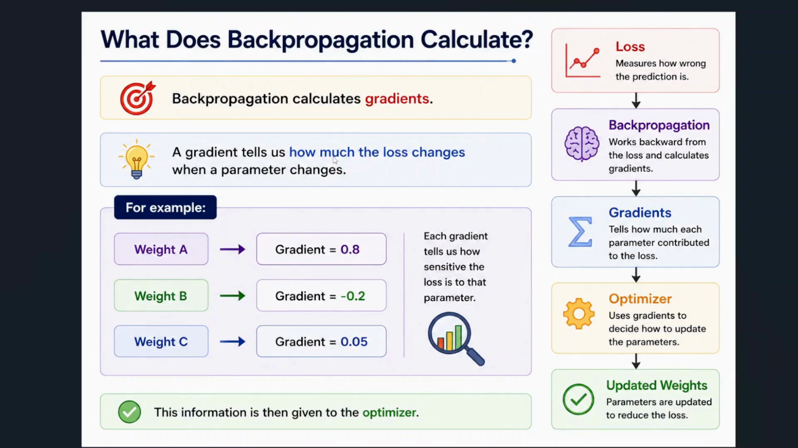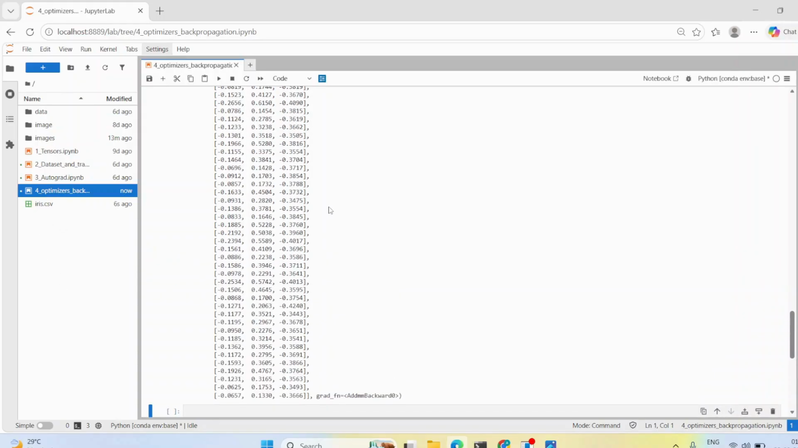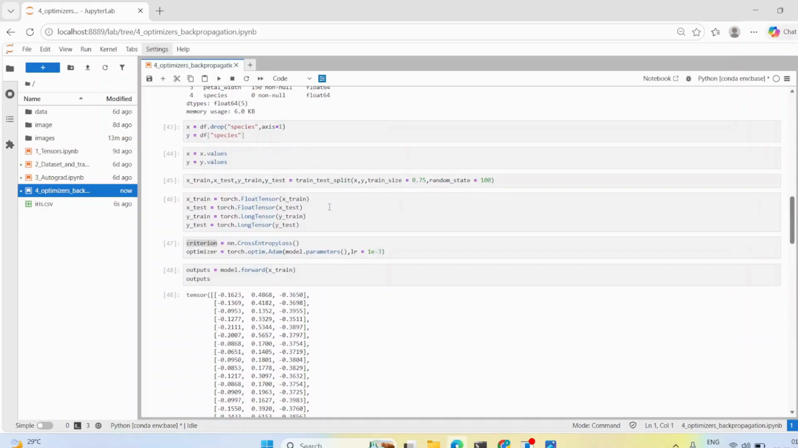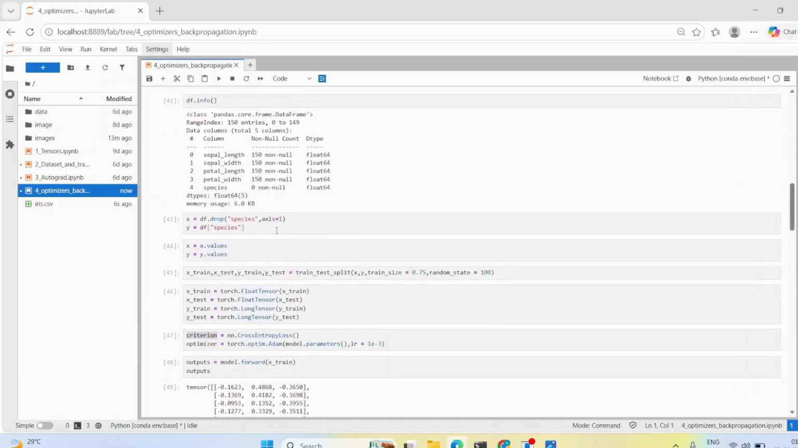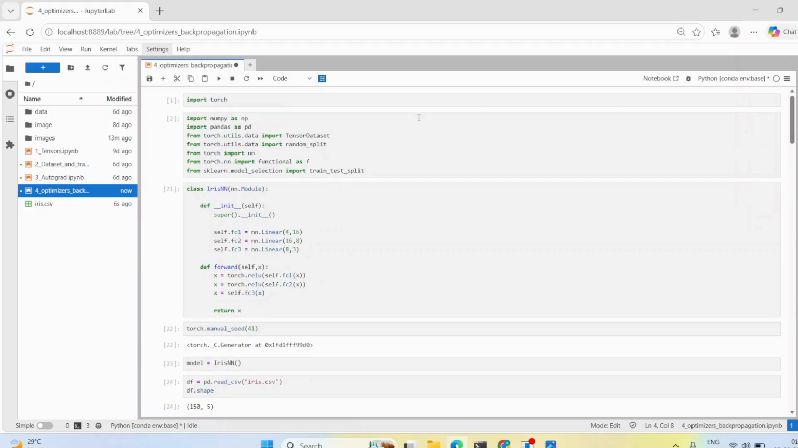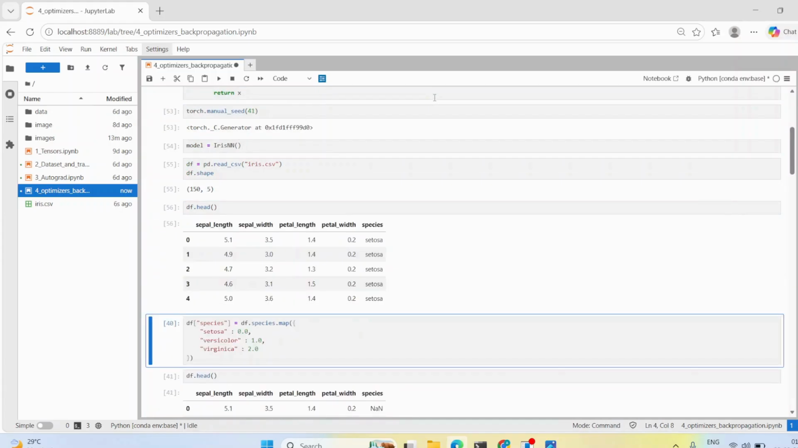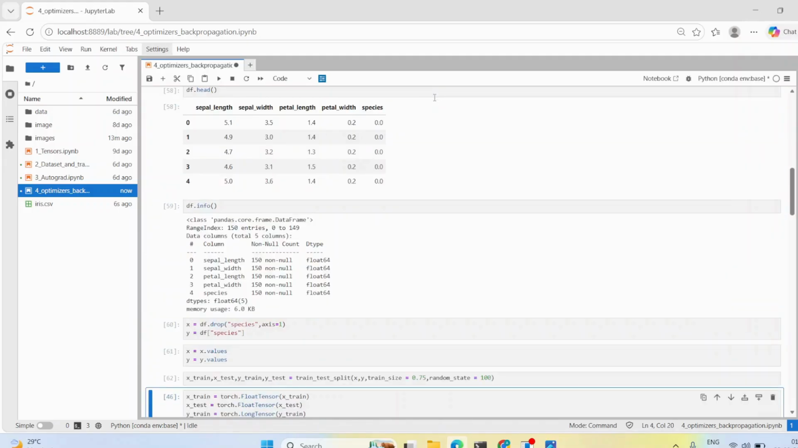Now let's understand how backpropagation actually works. In the previous video, we built a basic neural network, gave the Iris dataset as input, and predicted our output as well. First, I made a mistake here: it's Versicolor, not Versionica. So now I will rerun all the cells.